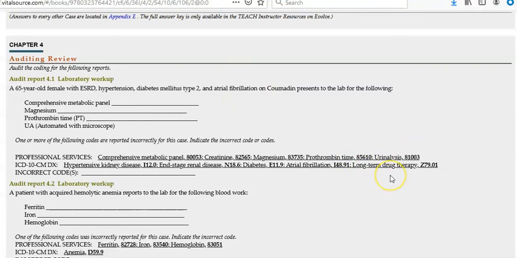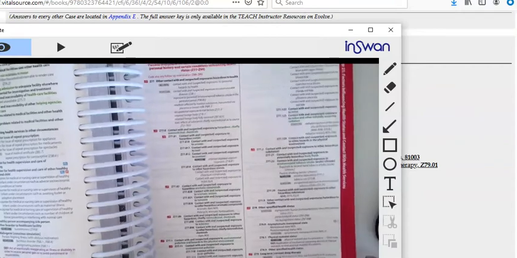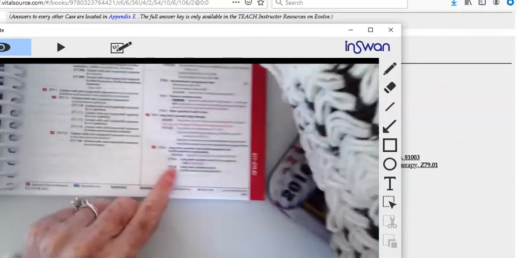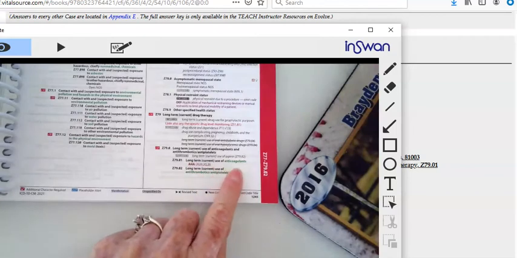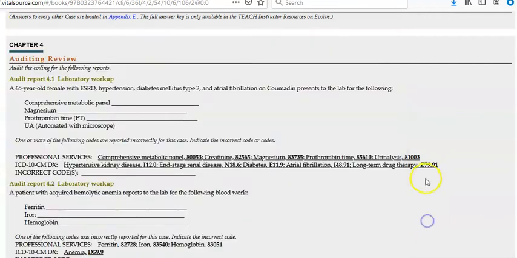And then long-term drug therapy, Z79.01. Now flip to the back of your book to your Z codes and look at Z79.01, which says long-term use of anticoagulants, which Coumadin is an anticoagulant, so that is correct. So all our diagnosis codes are correct. Now let's look at our CPT codes.